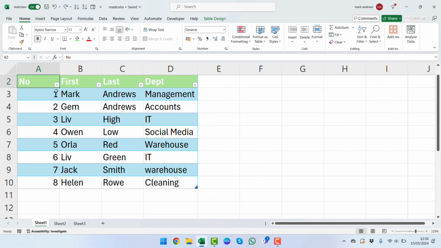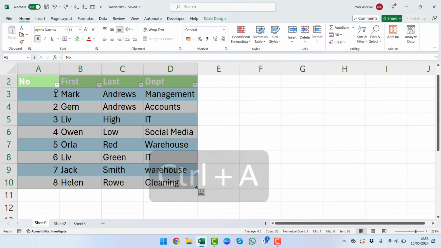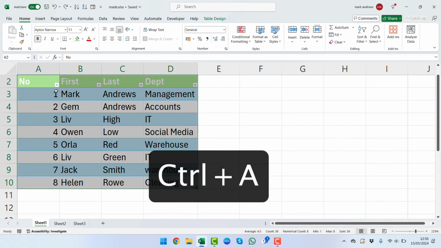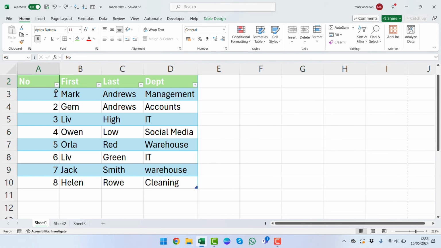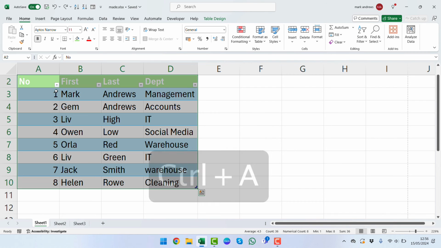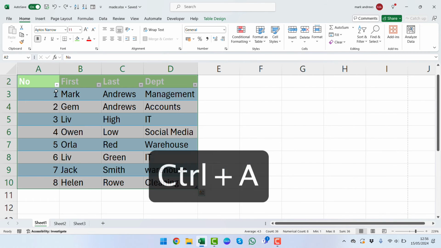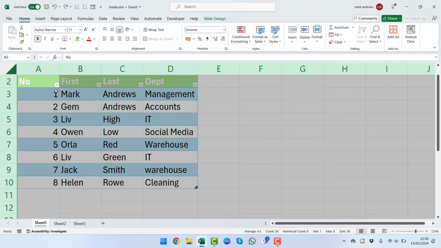So what we're going to look at now is selecting data. One for this is Control and A, and we can see that pressing Control and A is going to select all of the data within the table. And if we press Control and A again, what that does is it selects all the data within the worksheet. So just bear that in mind: Control and A once is only going to select the data within the table, but Control and A again will select everything within the sheet.